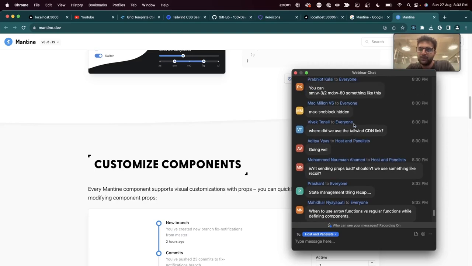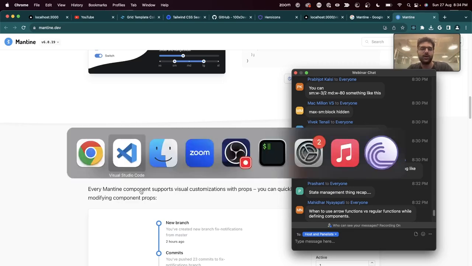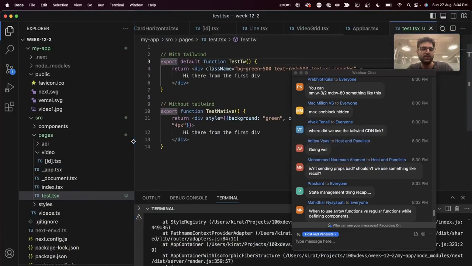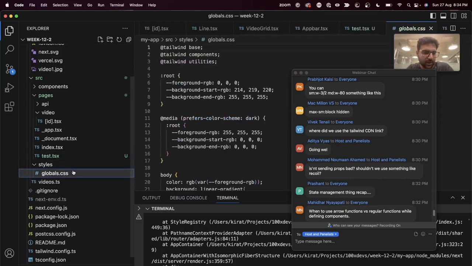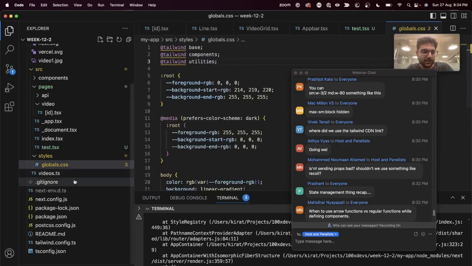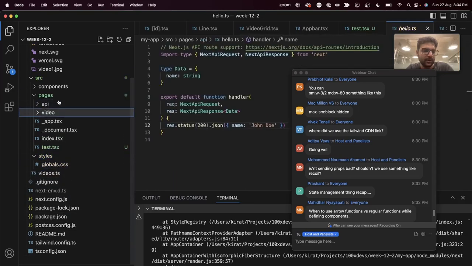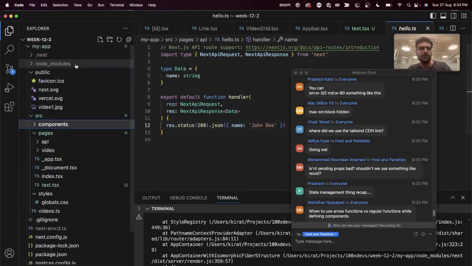Where did we use the Tailwind CDN link? I think you're asking where have we imported Tailwind. The good thing is we just told create next app to do it. I'm sure it's somewhere here. There you go. This is where we add Tailwind base, components and utilities. And where is the code to the main thing? It's not necessary that we're getting it from a CDN. It might just be a dependency somewhere here.